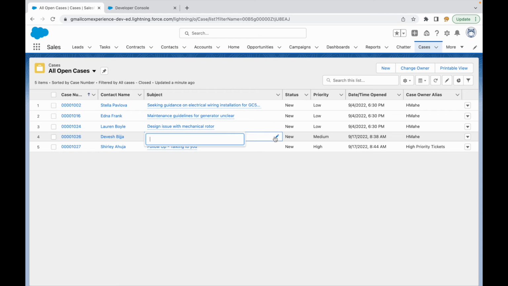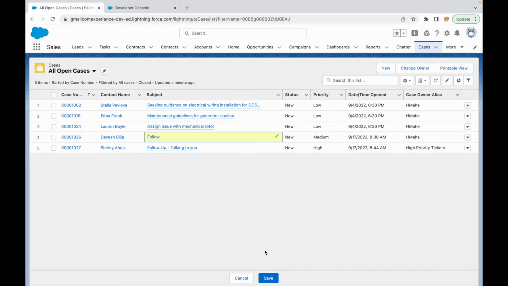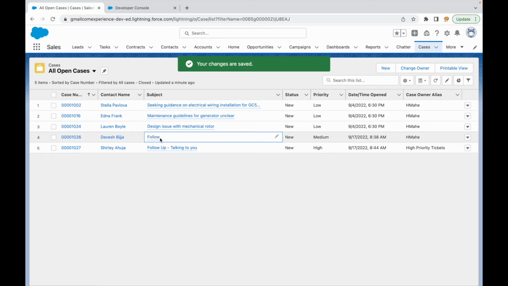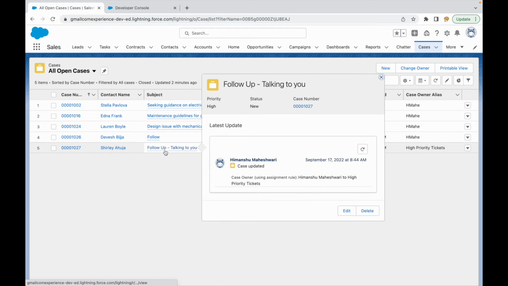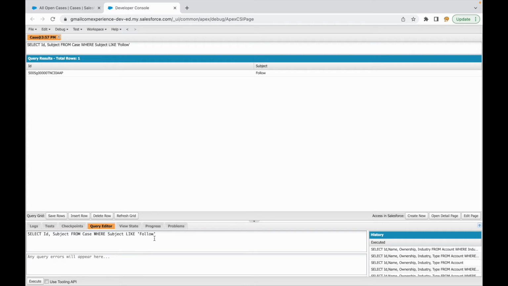If I were to modify this and I say follow here and I say save, now this record right here would show up in my query because this is exactly like follow. Refresh grid, I see one record. But for us to be able to see this record also, we have to tell Salesforce that after the follow there might be some words, right? So to ensure that works, we have to put something that's called a modulo sign. This modulo sign tells Salesforce that it should start with follow, but it can have some characters after follow also. Now when I click on execute again, I see two records, and you see now follow up talking to you also shows up.